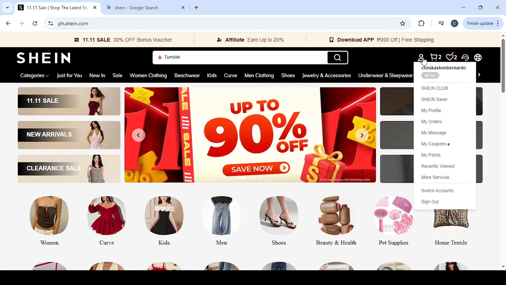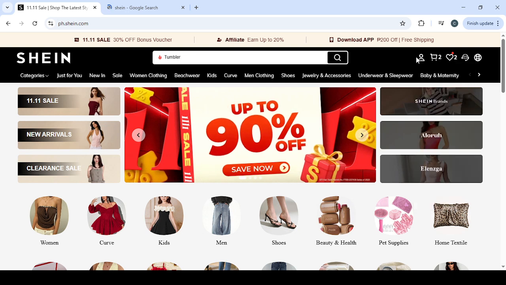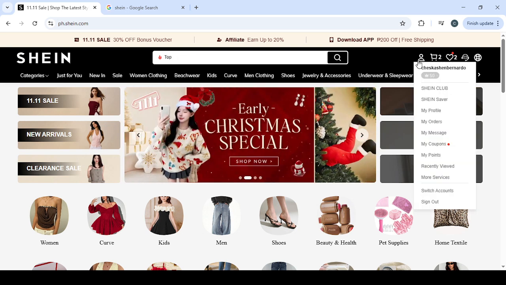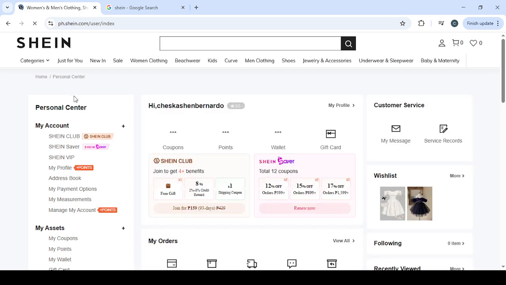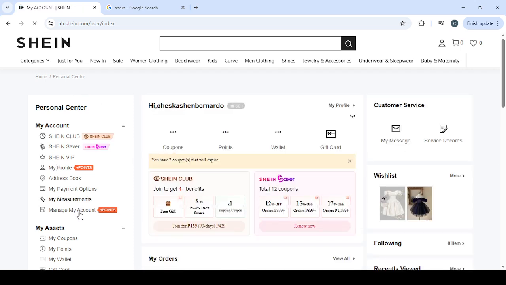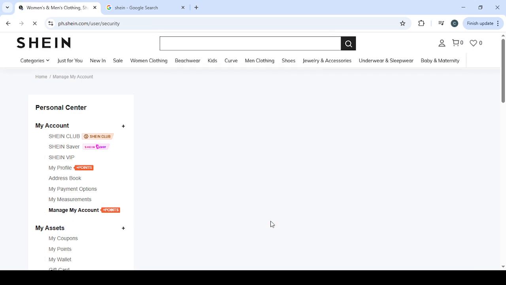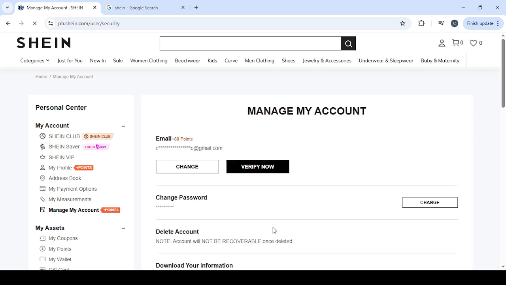After reaching the site, look for the login option. This is usually located in the upper right corner of the home page. Enter your current login credentials, your email and password, or perhaps you're already logged in, which makes it even easier to move forward.